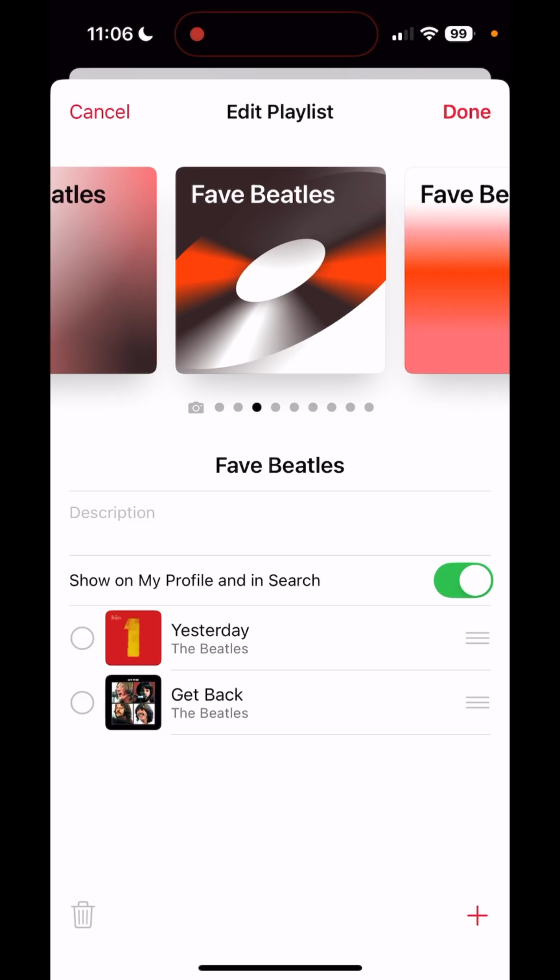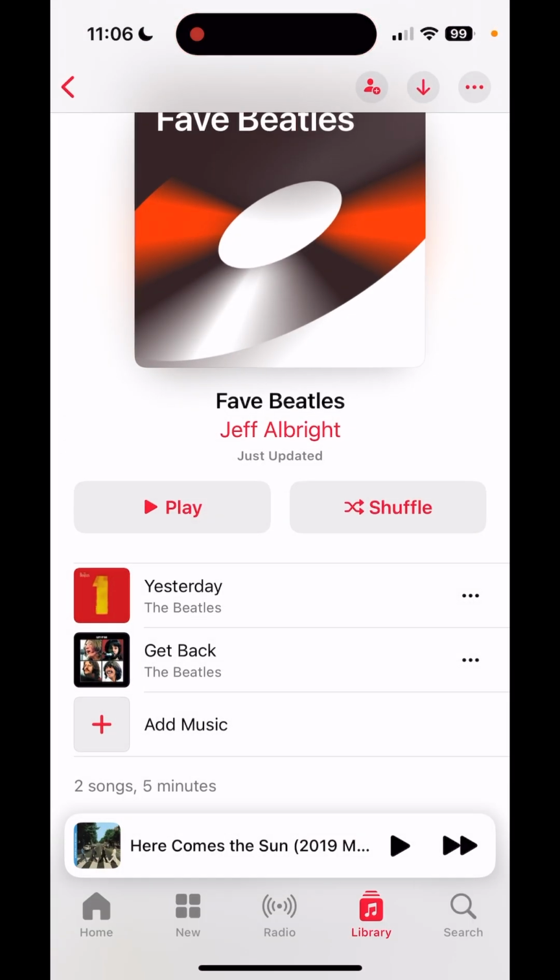So in the top left and top right corners, we see those red buttons again, cancel and done. I want to save the changes I've made, so I'm going to tap done. And now I'm down to 2 songs. I've deleted the song Help, and I have moved the song Yesterday to the top of my playlist.